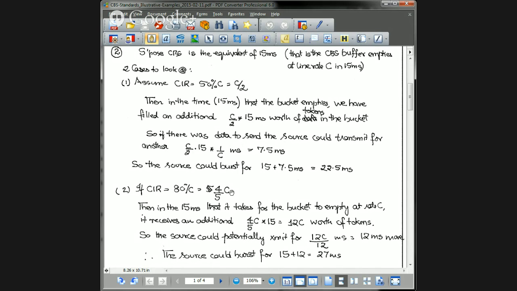Now, if CIR jumps to 80% of the line rate, which is 4/5 of C, then in the 15 milliseconds that it takes for us to empty the bucket at the line rate C, we receive how much additional data? 4/5 of C times 15 milliseconds, which is 12 C worth of tokens into the bucket. Now, if the source was going to potentially burst, it could burst and give so much data that is equivalent to emptying 12 C worth of tokens at the line rate C.